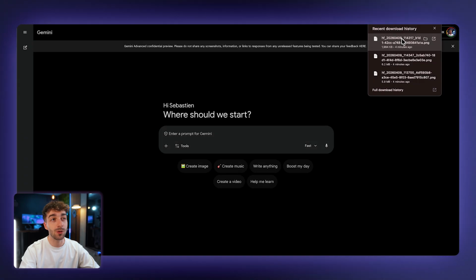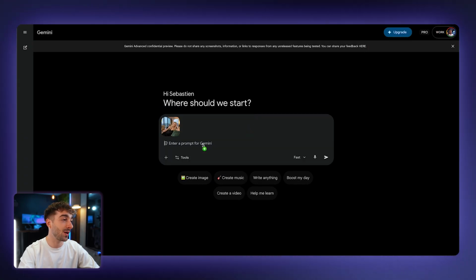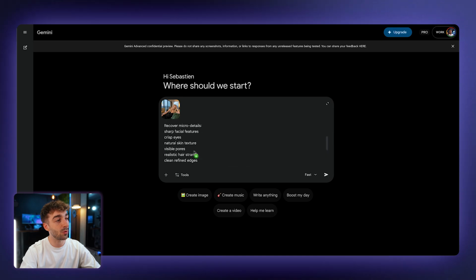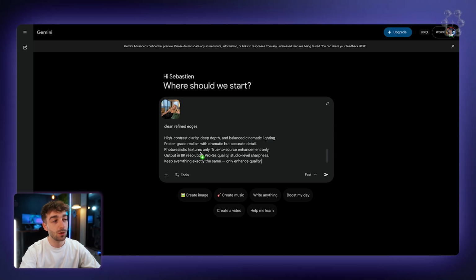And it's pretty straightforward. You basically just go ahead and drag in your image like this, and then you want to go ahead and check out the prompt in the description down below, and it will give you this prompt right here. All you have to do from here is go ahead and hit submit, and boom, it's going to upscale your image. Pretty cool, right?